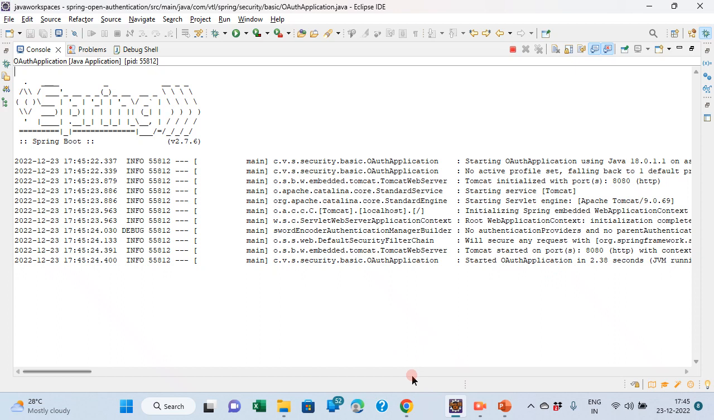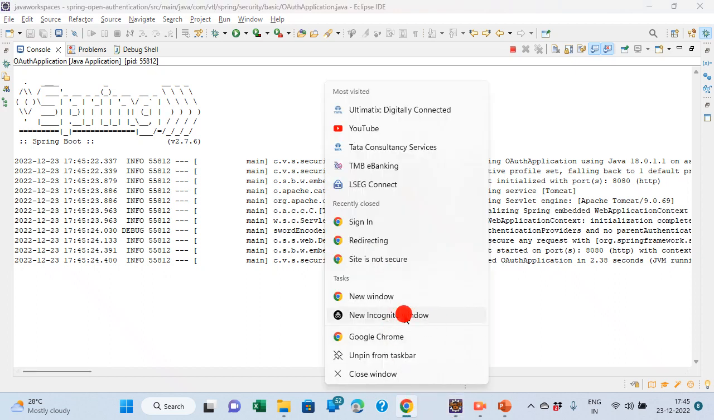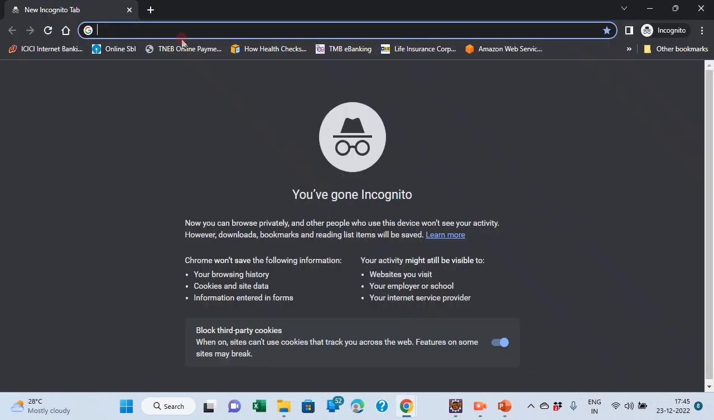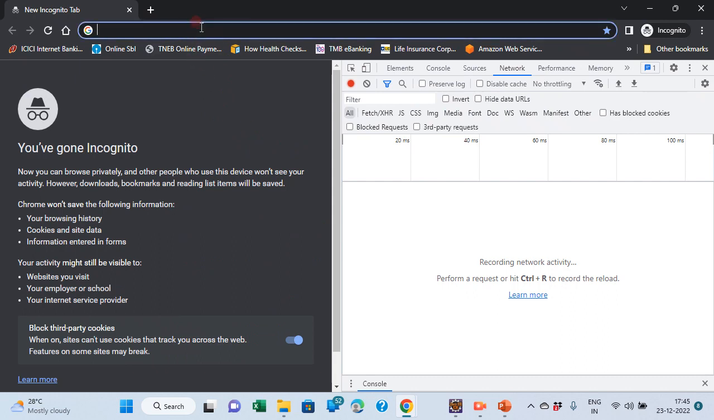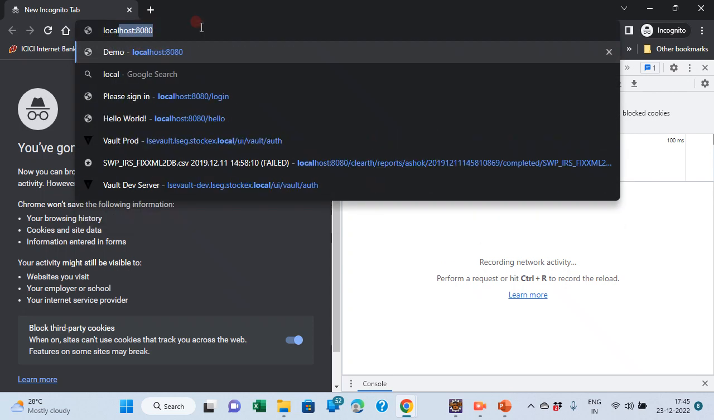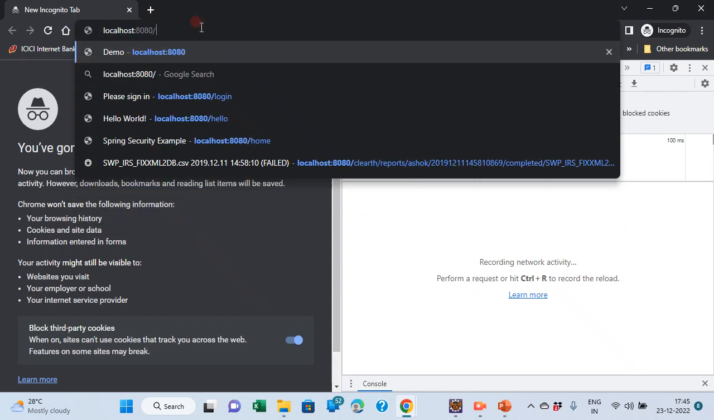Okay, it is started. Now let me open a new incognito window and also press F12. This is to track the HTTP requests. So now let's land on the home page.